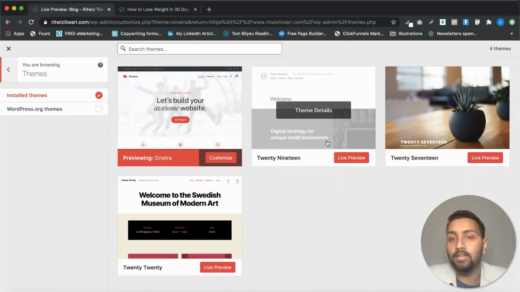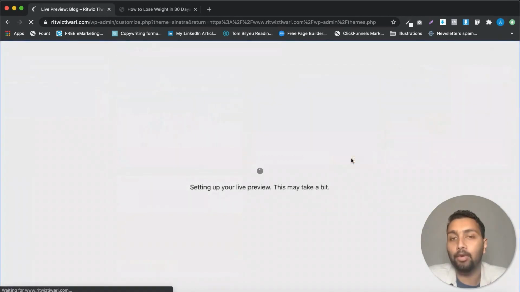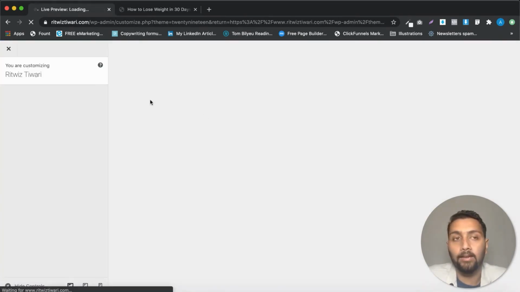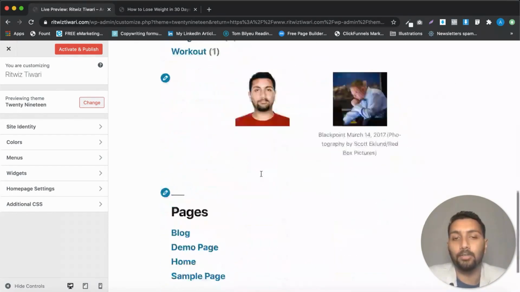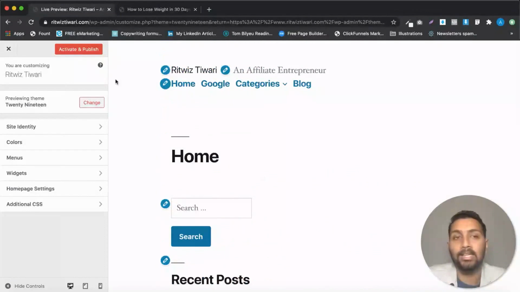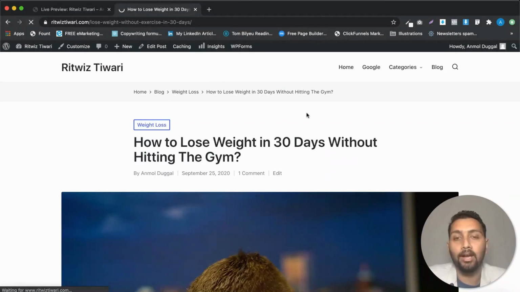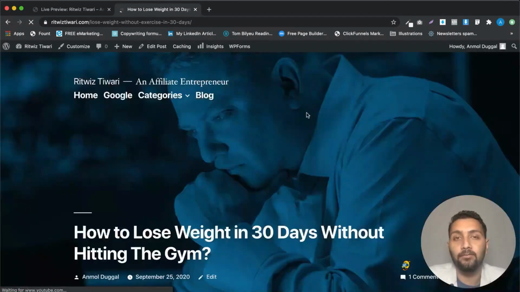Like if I want to change it to the 2019 theme, I'm going to click on the live preview part, and then see how it is looking, if I like it or not. All right. And then I'm going to click on activate and publish. Now this is how the 2019 theme looks. So I'm going to click on activate and publish to show you how easy it is to change it. So let's just reload it, and now the look and feel will be changed again within a matter of seconds.